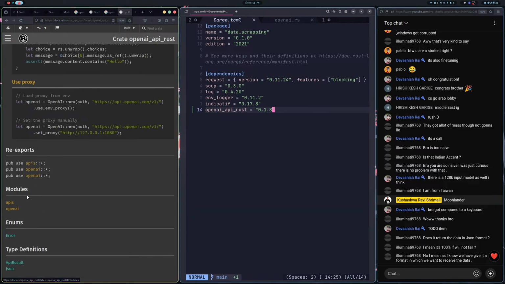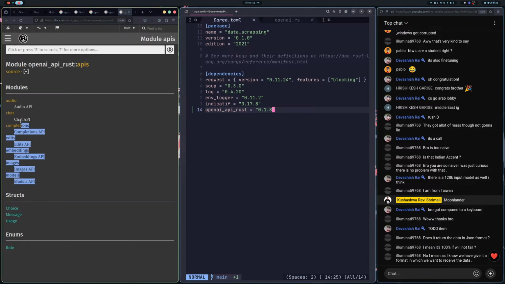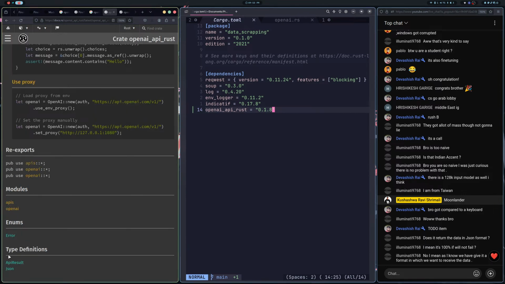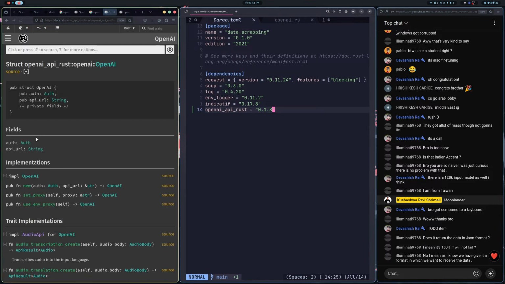By the way, looks like they have APIs and they don't seem to have it. Okay. I don't think they have. Nope. Okay. Not the best model to use, by the way.